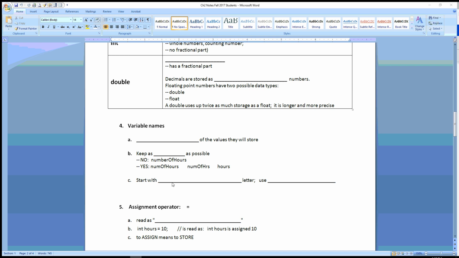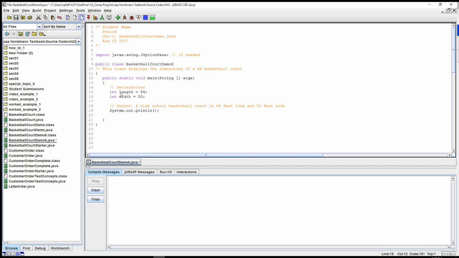You just want to make sure it's descriptive enough and you know what it's being used for. You always start with a lowercase letter and use camel casing. So each word in a multi-word identifier or variable name is capitalized, except the first word, which starts with a lowercase letter. If you notice in JGrasp here, we have a lowercase l for length, lowercase w for width, and that's all we need to do. If you did something like court length, you would go court and then capital L Length, and that would cover it. So that's the camel casing. All right, so that is variable names.